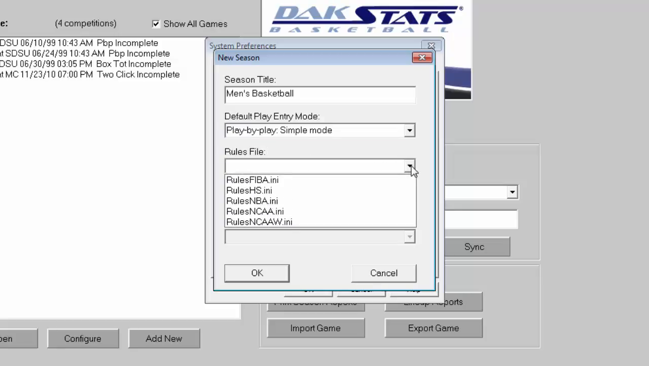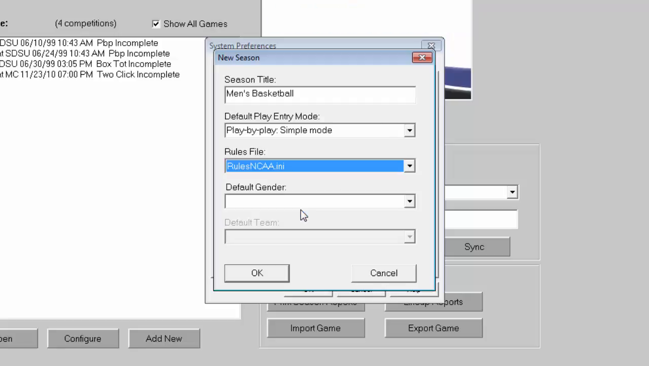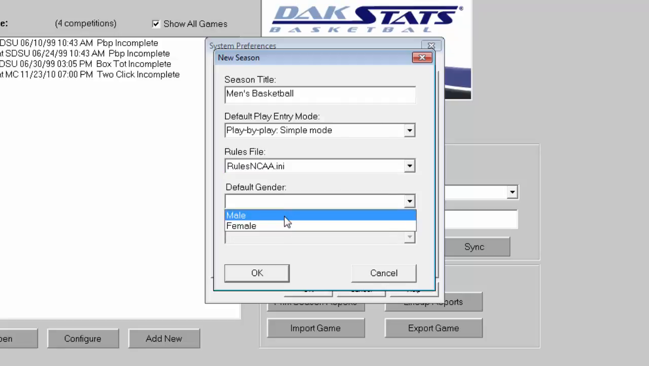Select a rules file from the choices in the dropdown that describes your team's level of play. Choose from high school, NBA, NCAA men's, or NCAA women's teams. Select the default gender, then click OK to return to the splash screen.